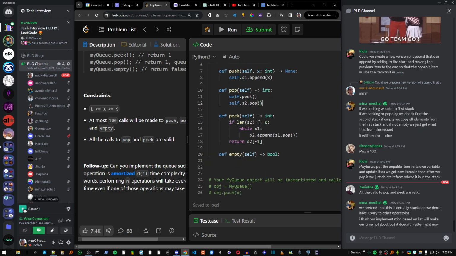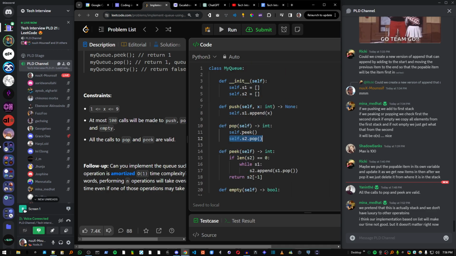Okay, you have to reference your S2. Variables inside the class must always have a self. Self.s2 inside the len, and then while self.s1, oh yeah, also. I guess here we're going to return it, right? When we pop it, we're going to return it. This is going to be self.